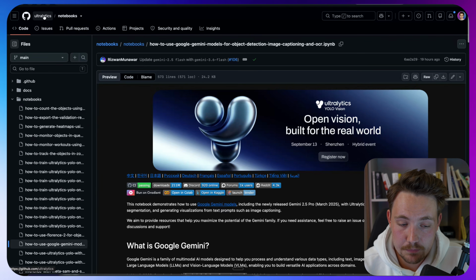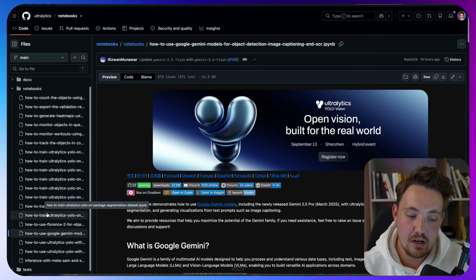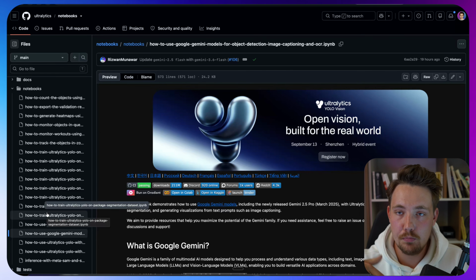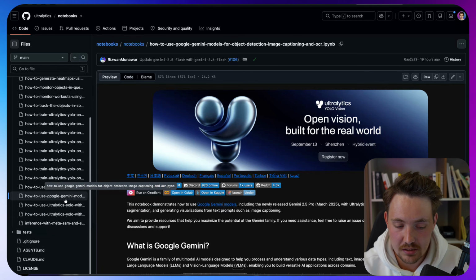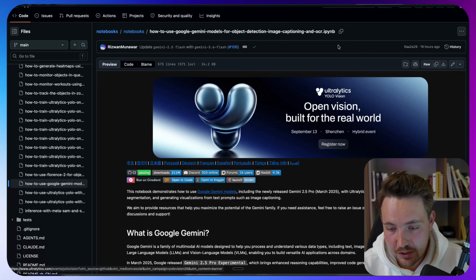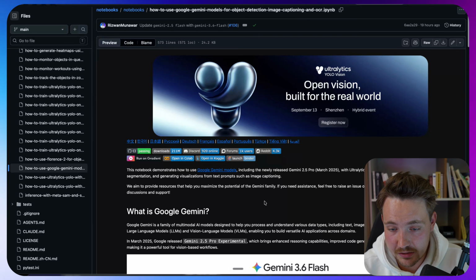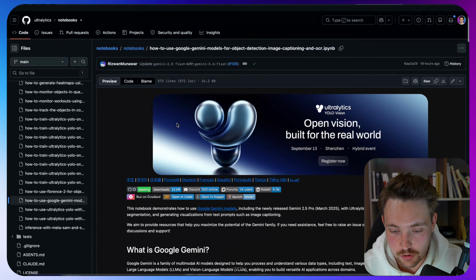On the Ultralytics GitHub, we have this repository called notebooks. We have tons of different notebooks that you can use for how to set up training. You can spin up a notebook, you have GPU resources available, and you can run through all the steps, get the dataset, and train it. We have tons of videos covering that, so make sure to check those out. Here we have one notebook where we can see how to use the Gemini models for object detection and also image captioning and OCR in images. So let's just open it up.